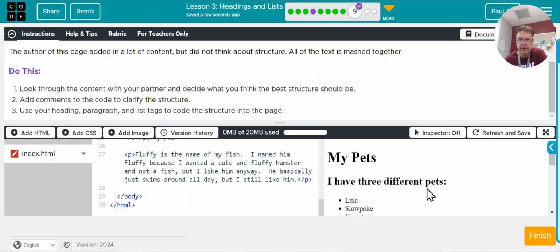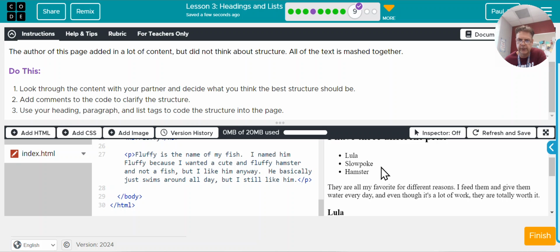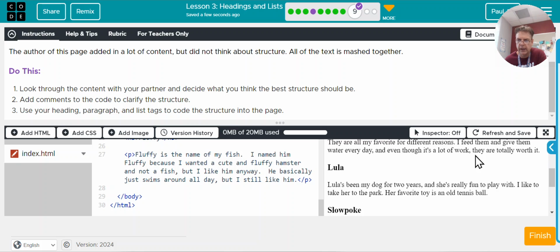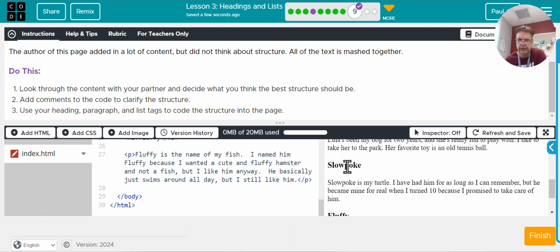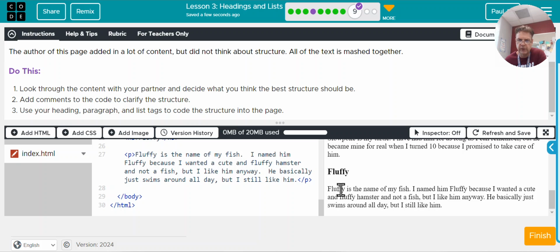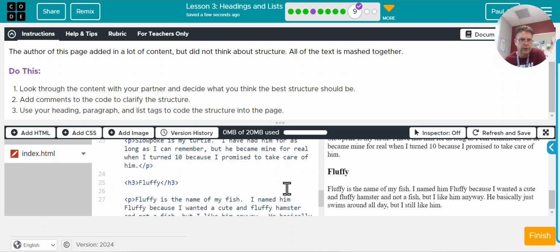All right, so it looks like we have made all the changes we need to make. So let's take a look. So my pets, I have 3 different pets, and we've got Lulu, and we got Slowpoke, and the hamster, and then they describe the pets. Good. And then our Lulu is a header, and then it describes Lulu. Slowpoke, we got that as a header. Describes Slowpoke, which is a turtle, and we got Fluffy Fluffy, which is a fish. All the fish are Fluffy Fluffies, of course.